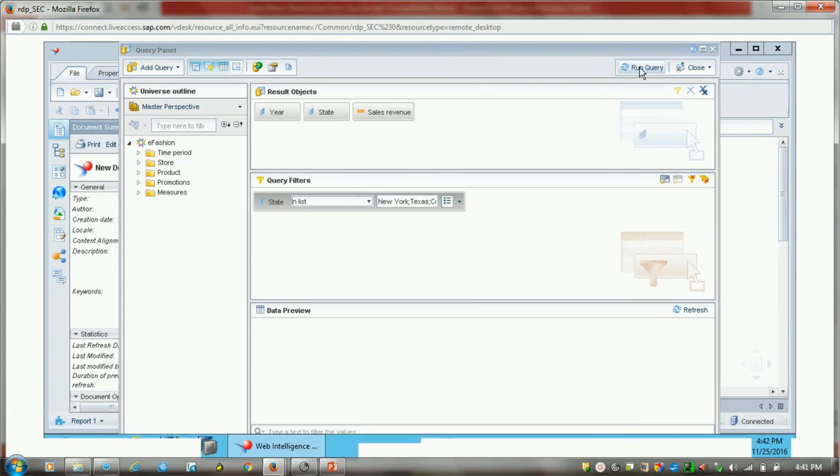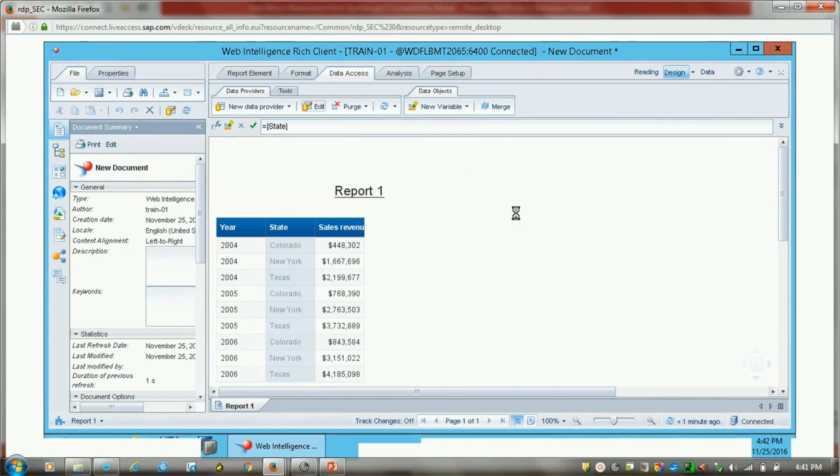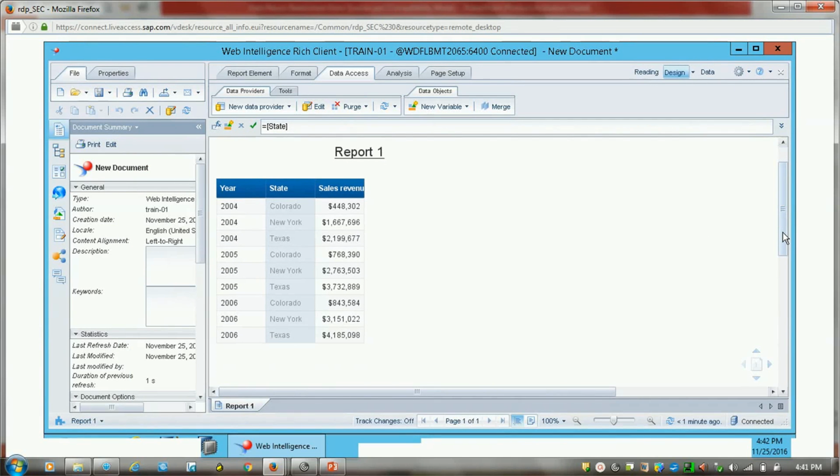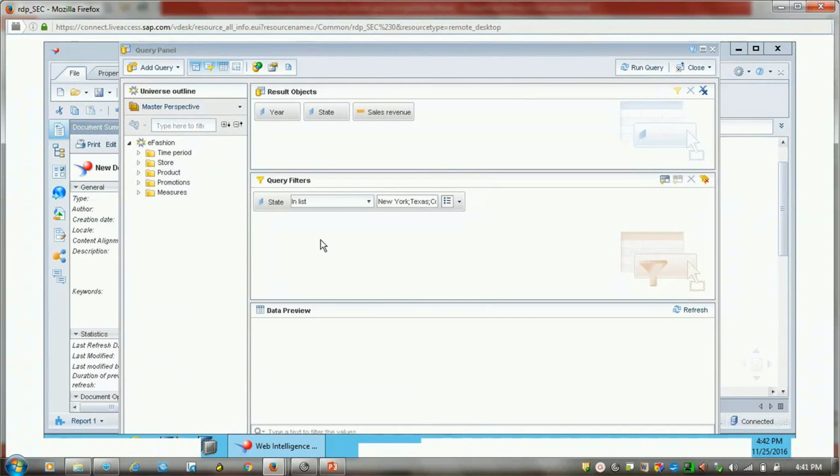Let me run it by clicking on Run Query. Now you can see the data has changed: New York, Texas, and Colorado. I filtered the data for these three states, so this becomes a multi-value query filter.